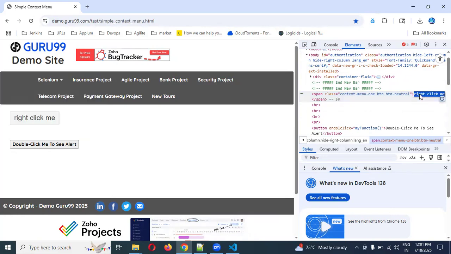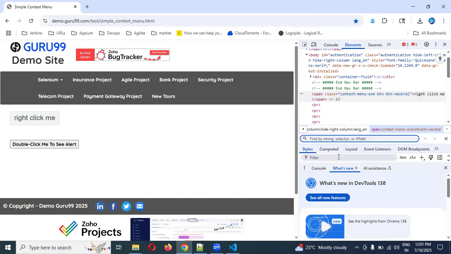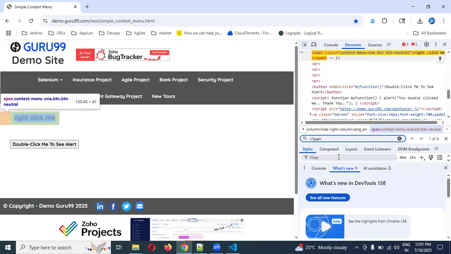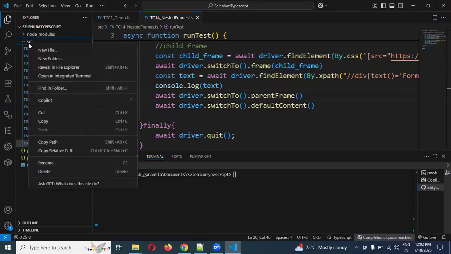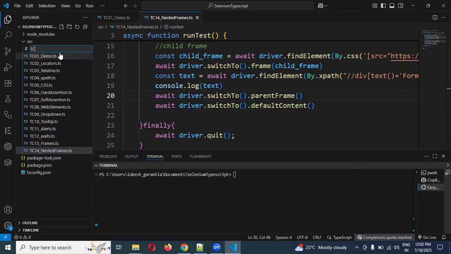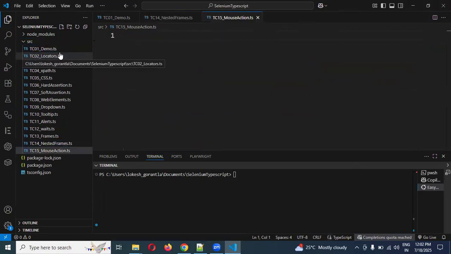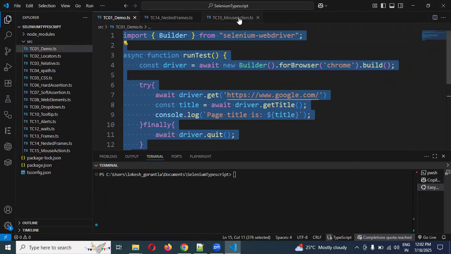Okay. Now I'll take this particular path, right click, and I'll create the XPath of this one. Okay. This is basically a span, so two forward slashes span, square brackets, text equal to, and in single quotes I'll specify the value. Now my right click is presented here. Okay. Now I'll go ahead here. First I'll create one file, tc15 underscore mouse action dot ts. Okay. Now I'll copy paste this particular code here.